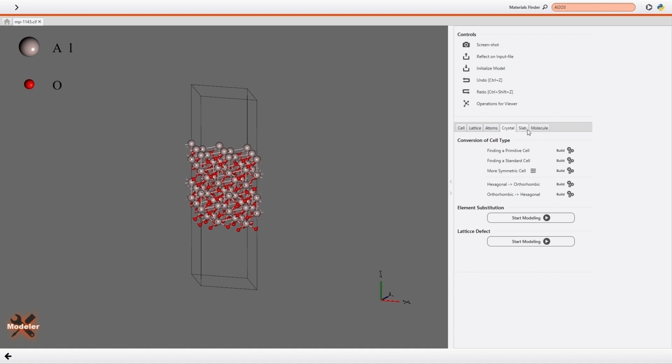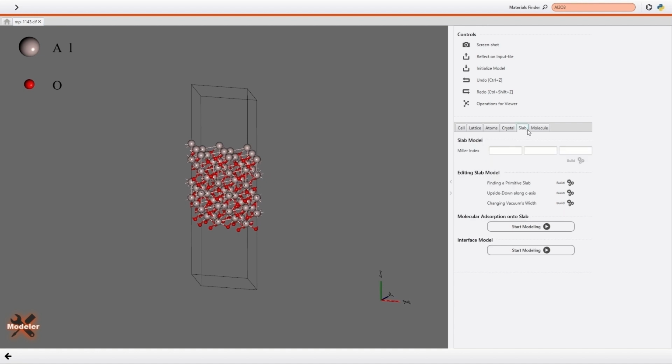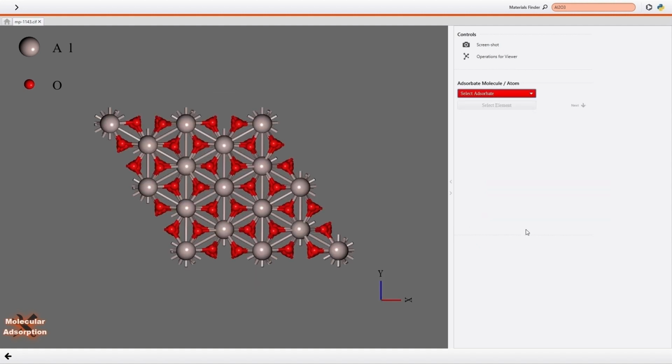Then, I open the Slab tab and generate adsorption model of oxygen molecule onto alpha alumina surface. I click the Start Modeling button of the molecular adsorption onto slab. In the tab of Selected Sorbate, you can select an atom in the periodic table or typical molecules, specifying which atom of the molecule to adsorb on the surface. I select oxygen molecule as adsorbate.